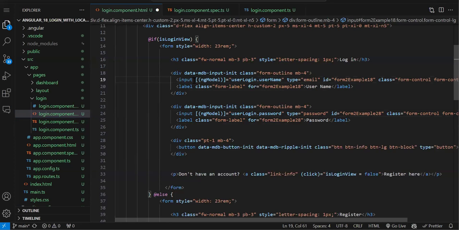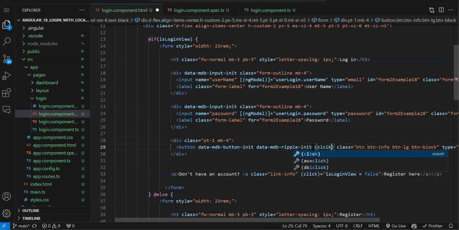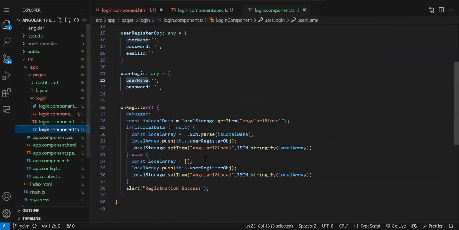Again, the form is inside the form tag, so we have to add the name attribute, otherwise we will get that error. And the password. Now on click of login, we have to write some specific code because we don't have an API. The array is in the local storage. We need to check whether the details the user has provided match our record or not on login. So let's write that code. Let's create this function.